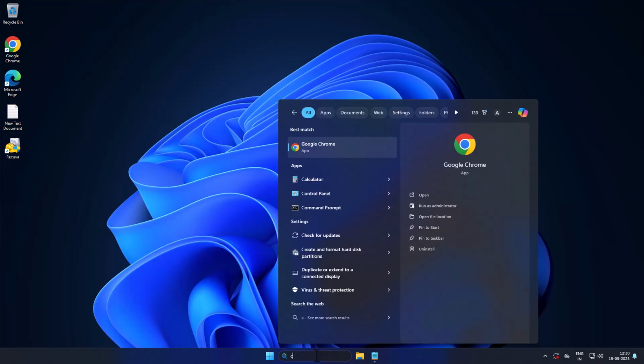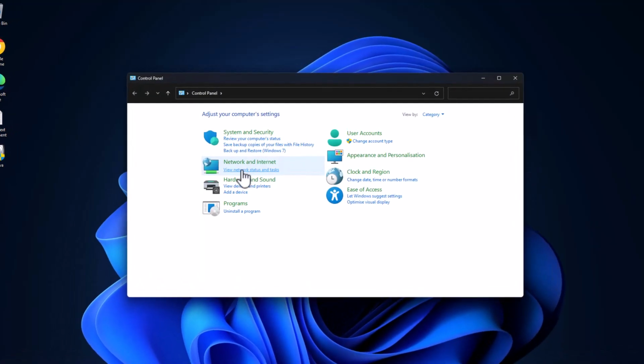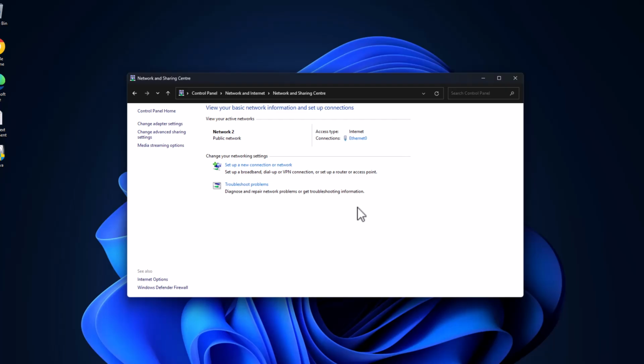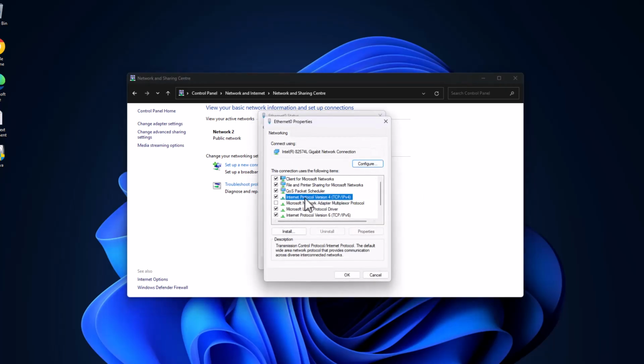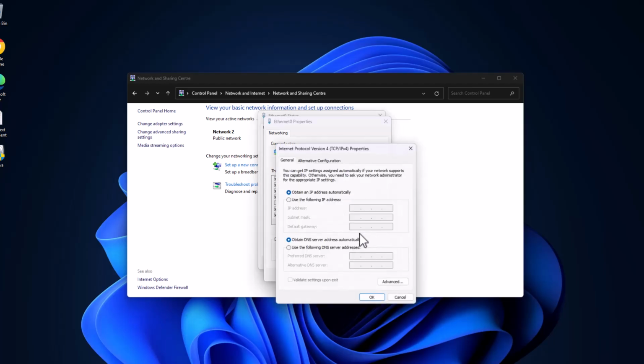Go to the search menu and type control panel, then click on open it. Select view network status and tasks and select your connection. Select properties. Select Internet Protocol Version 4 and select properties.